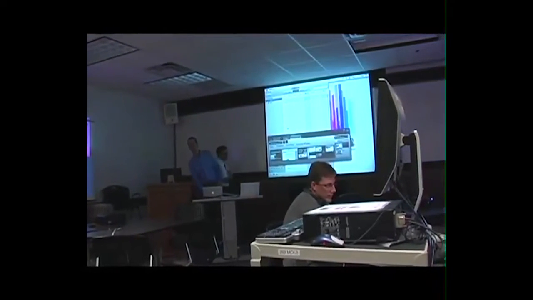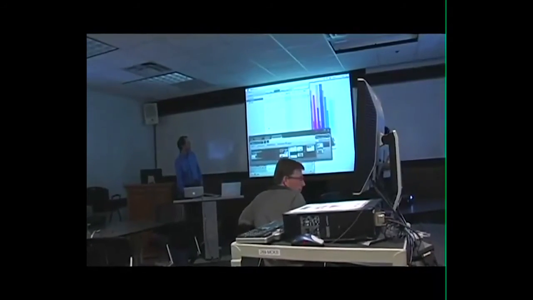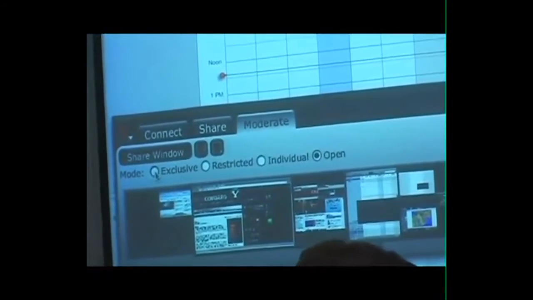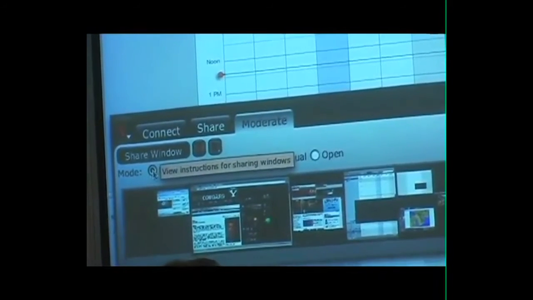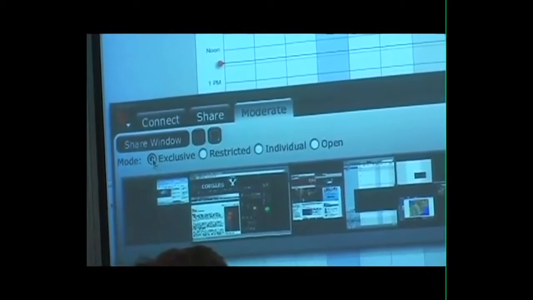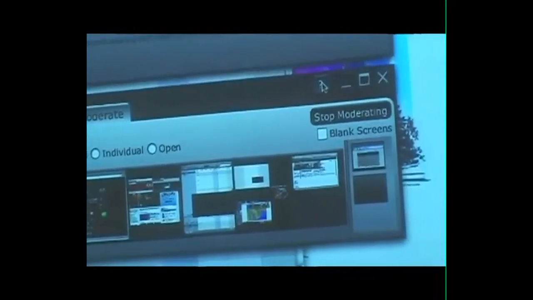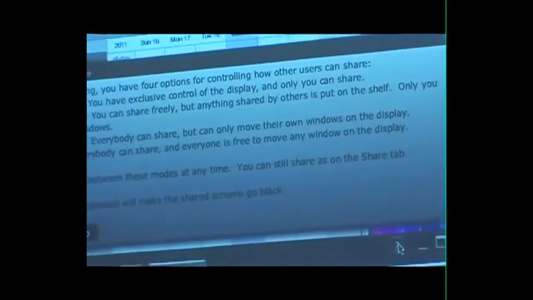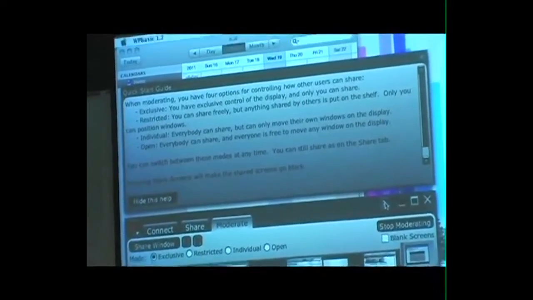So we have been open, which means anyone can do whatever they want. There's also exclusive. I'm trying to remember what exclusive does. He explained it in his presentation, didn't he? I can't remember. I think that means everybody has no control whatsoever. Oh, looks like there's a help file there. Maybe I should click the little question mark. There we go. Okay, exclusive: you have exclusive control and only you can share. Restricted: you can share freely, but anything shared by others is put on the shelf, only you can position windows.